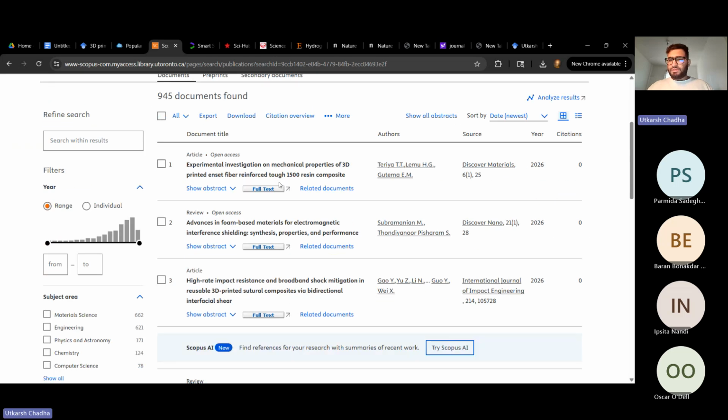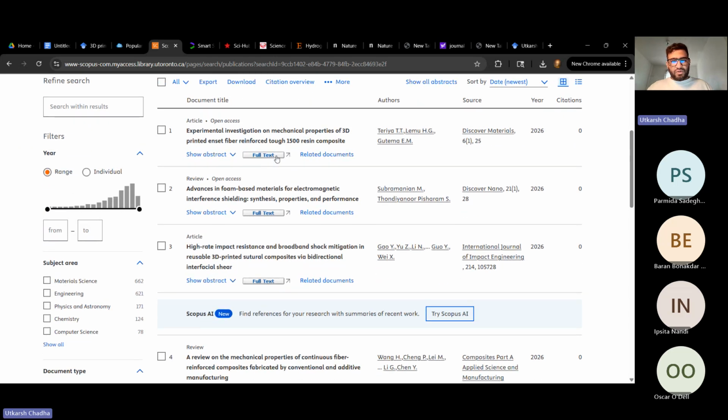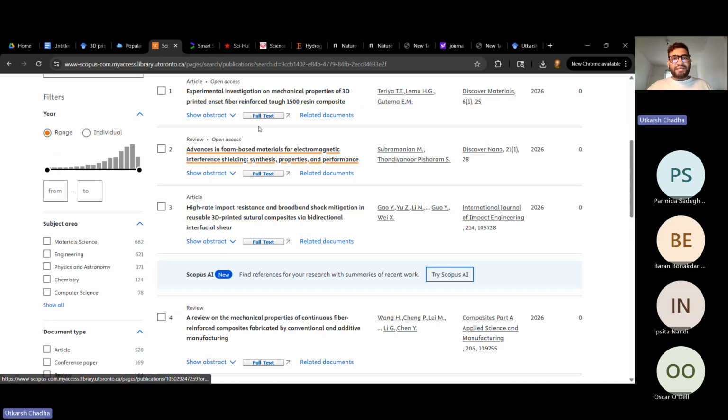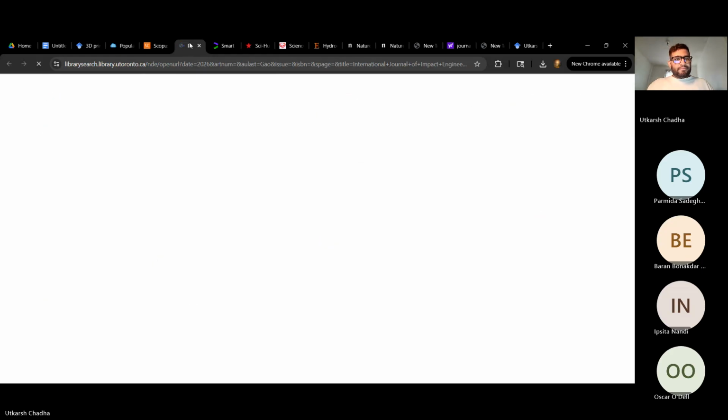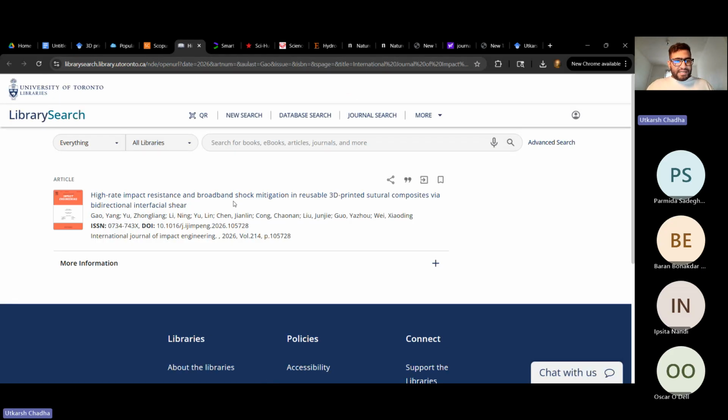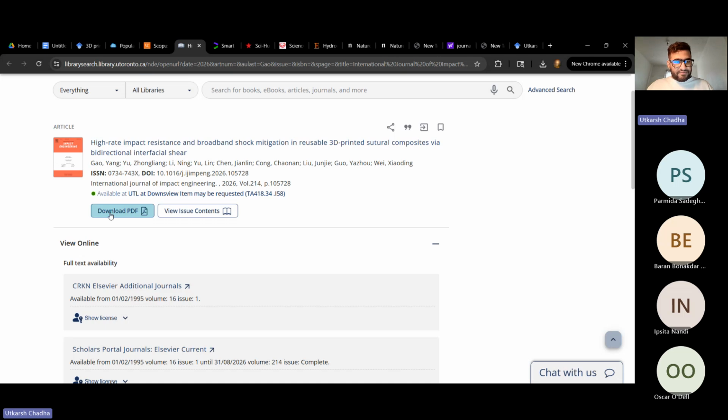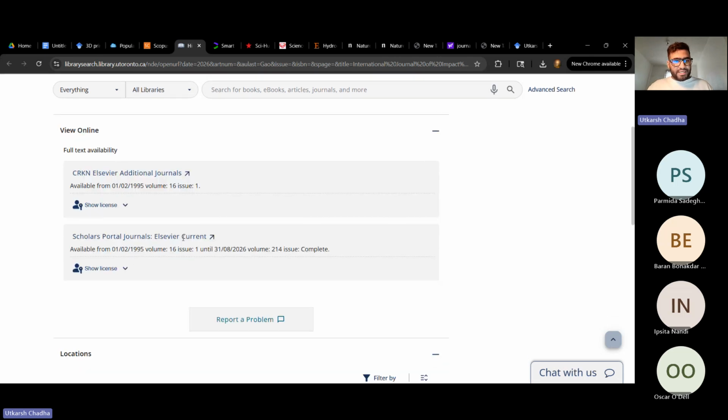You can find these papers, and if you get this full text option, that means you are currently still logged in with the U of T library, because I have usually seen this text box only when I log into the U of T library. See, it will take you to the U of T library search. If the PDF is available to download, it will show you these portals to access, like CRKN, Scholars Portal.